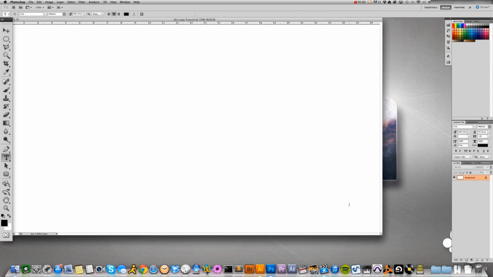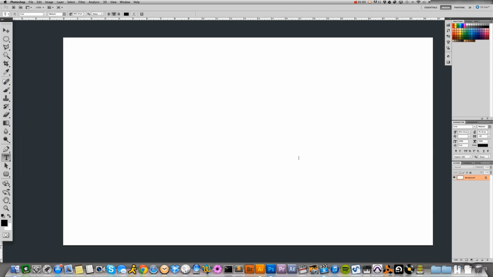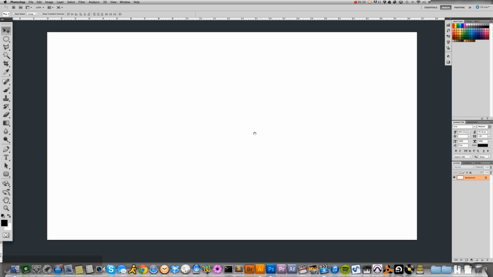And click OK. Now if I hit my F key on the keyboard, I'll go full screen with the background here. And if I hit the space bar, I'll see this hand show up and I can move my canvas around wherever I want to.